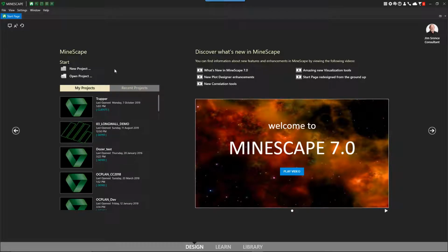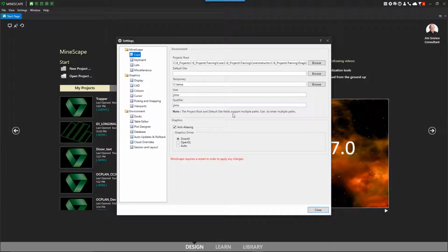The My Projects tab will display all your MineScape projects based on the MineScape route path defined in Settings. Under Settings, you can define which folders you want to search looking for MineScape projects. This variable field can easily be edited to either add or delete search folders.